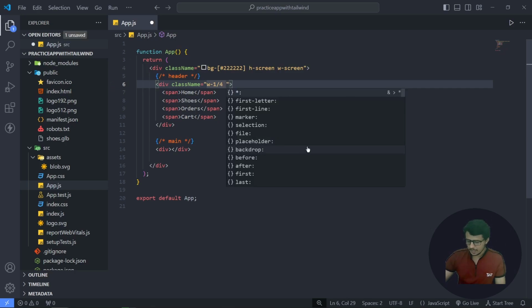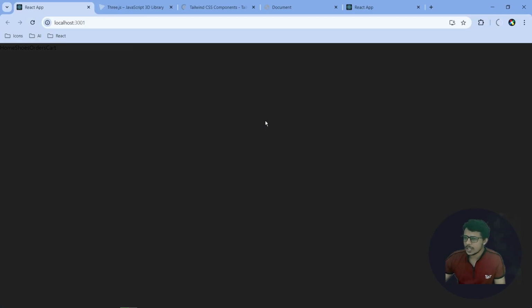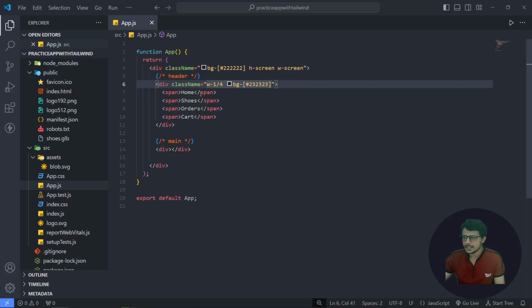And then I'll apply one more color here. This is hash 2323. This is the color I'm going to take, and right now nothing is there because we don't have the colors ready here.